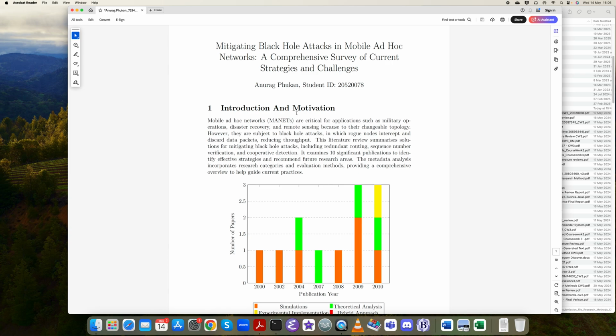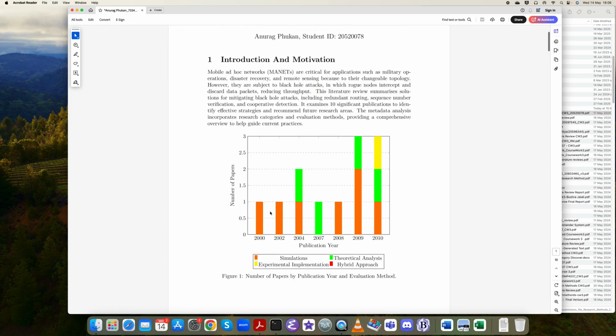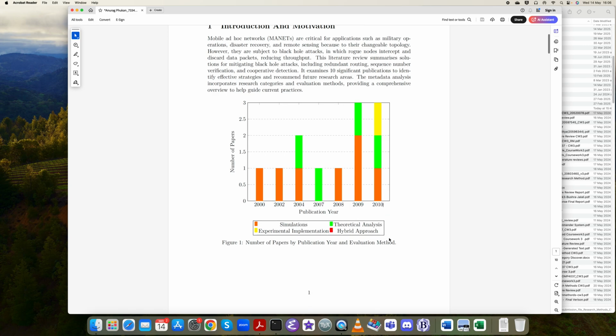The introduction and motivation are clear. The motivation is clearly given here, which is nice. There is a nice metadata figure here that shows the year that the papers were published and then the number of papers in that year. They're also color-coded by category and evaluation method. One weakness of this figure is that the data is old. The papers shouldn't really be this old. They should be more recent.